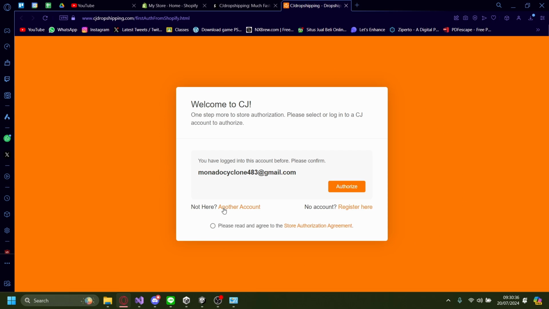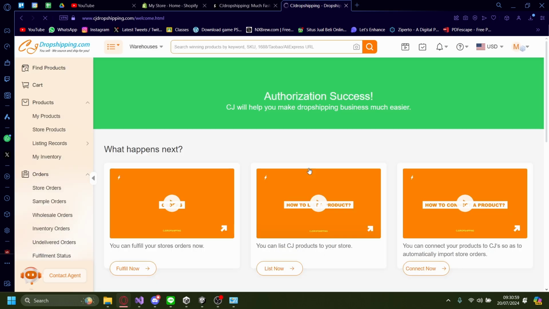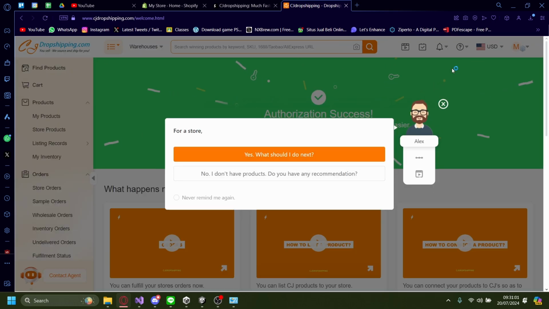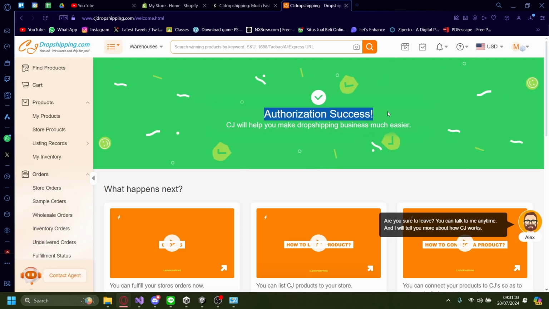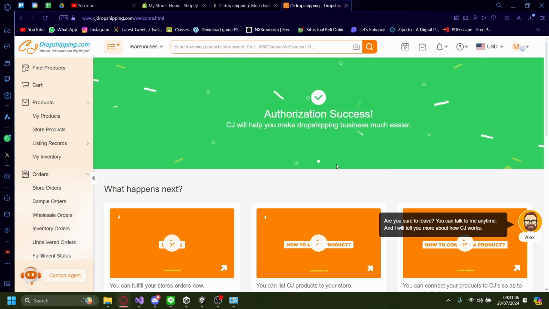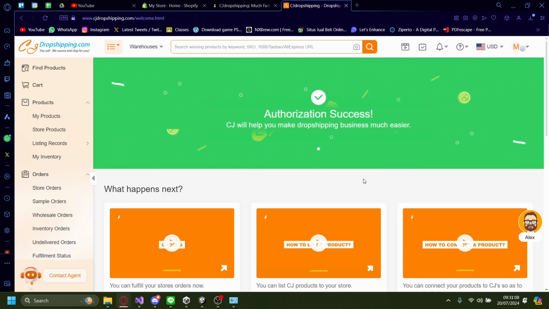Once the CJ Dropshipping app is installed, you'll be prompted to authorize. If it's your first time as well, you may be prompted to log in, but there will be on-screen instructions for that, and you won't need a tutorial to do that. But anyways, let's just authorize this. Confirm. Once you've authorized it, it'll say authorization success, and now we can start listing our first product with CJ Dropshipping.